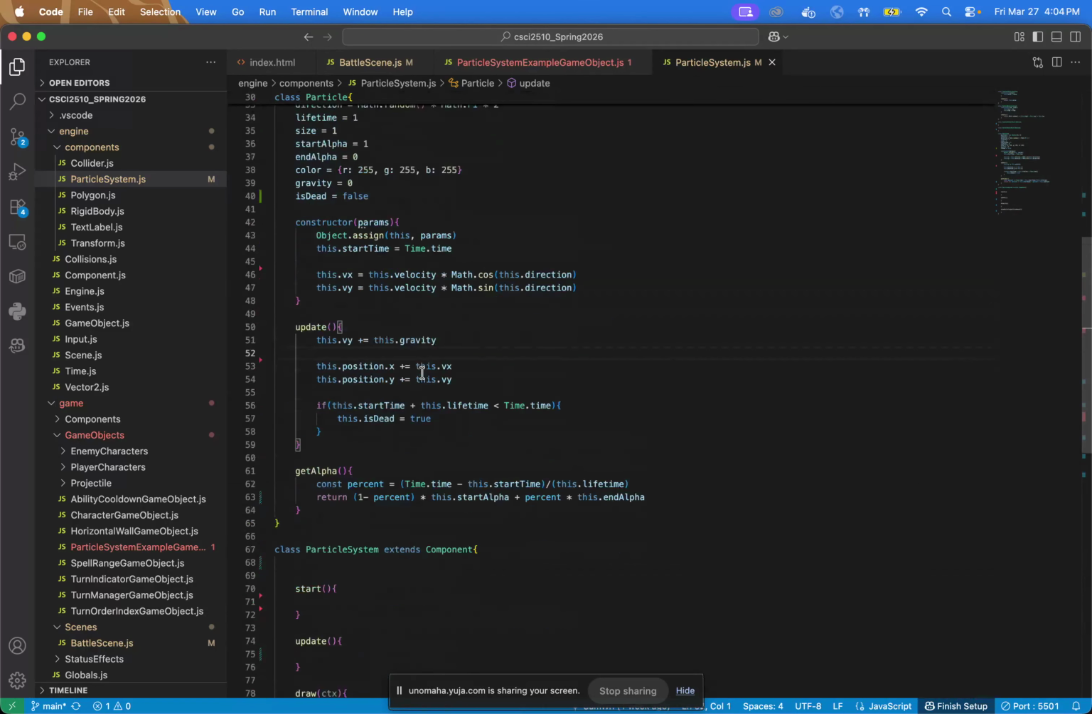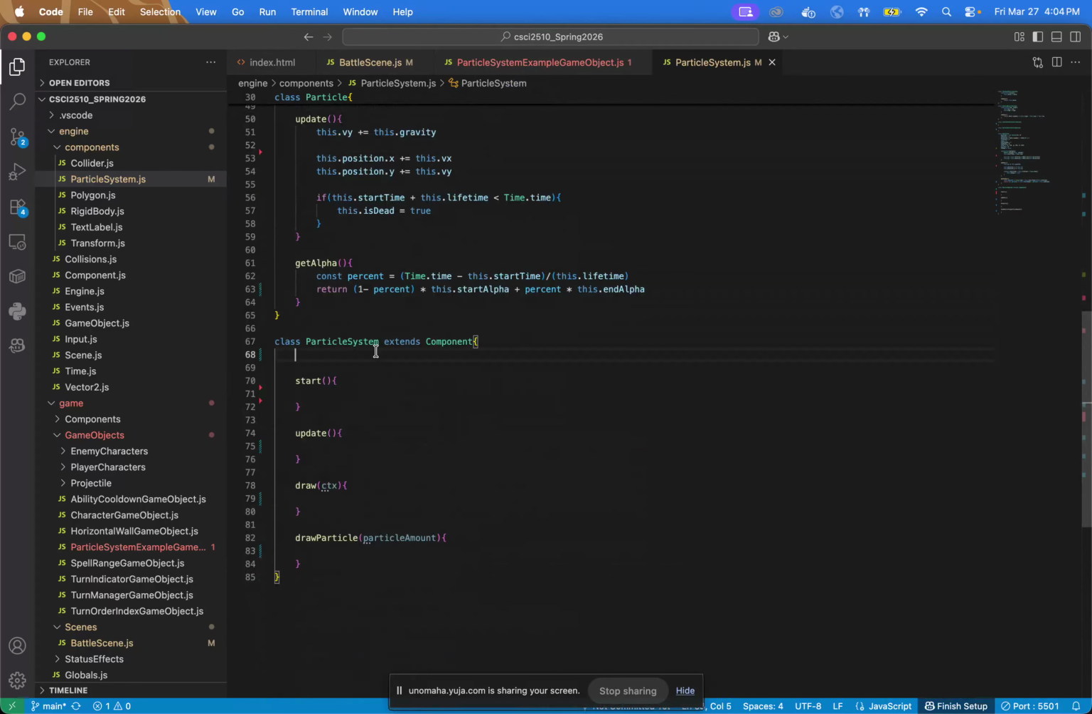So now we shall do our particle system component. This is the actual component that would be added. Since this is a particle system, we obviously need particles equals some array. And now startParticles. This is where we will use our distributions in order to determine what is what.